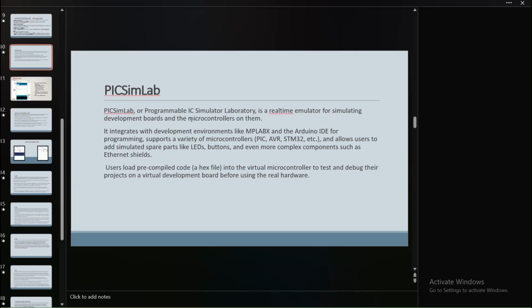So coming to that, further I learned about PICSimLab. It is a programmable IC simulator laboratory, a real-time simulator for simulating development boards and the microcontrollers on them. It supports a variety of microcontrollers like PIC, AVR, STM32, etc., and also allows users to simulate parts like LEDs, buttons, temperature sensors, Ethernet shield, and many other complex components.